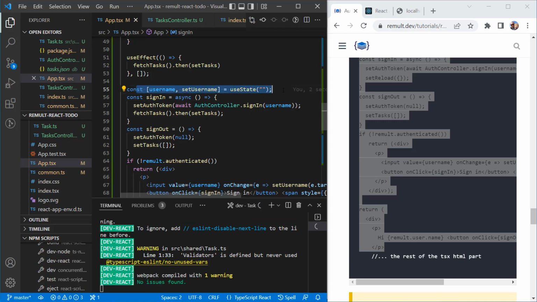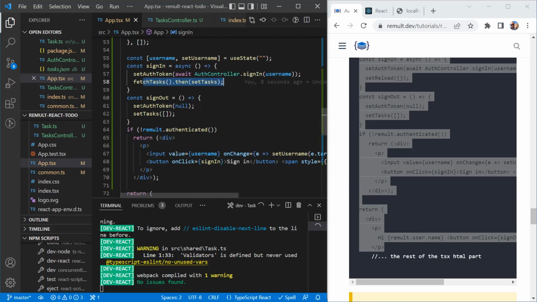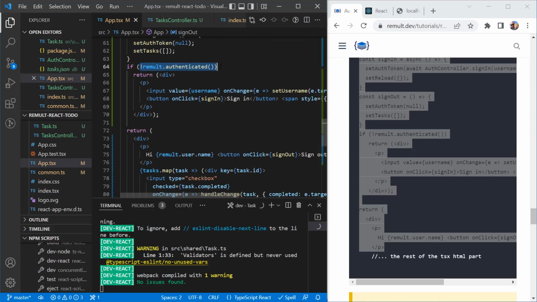Cool. So what have we added? We have the username, we set username. We've added a sign-in method that will sign in, and after that will fetch the tasks. Okay. A sign-out method that will update it with null and with an empty array. And for the UI, we're saying if not Remult is authenticated, display an input for the username and a sign-in button. Else, say hi and a sign out button.